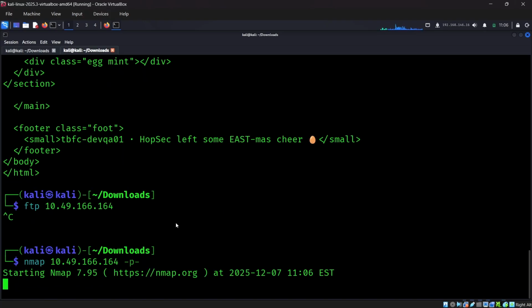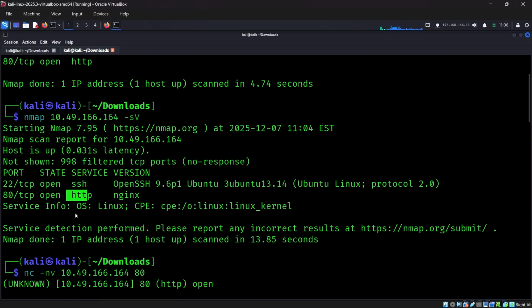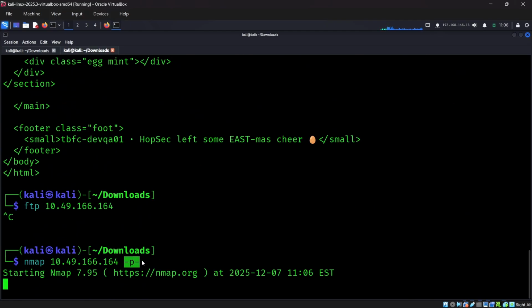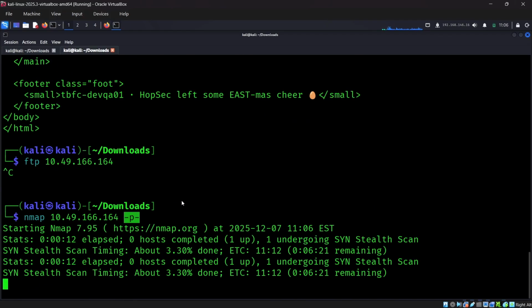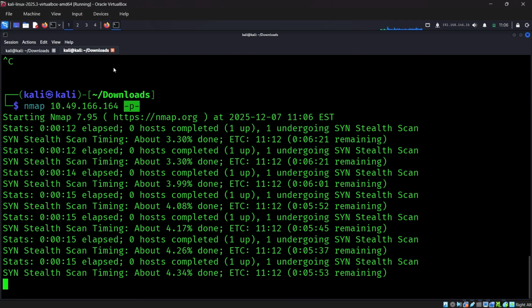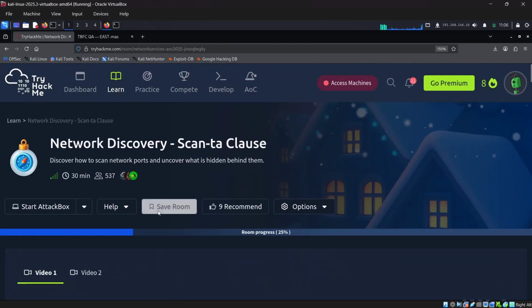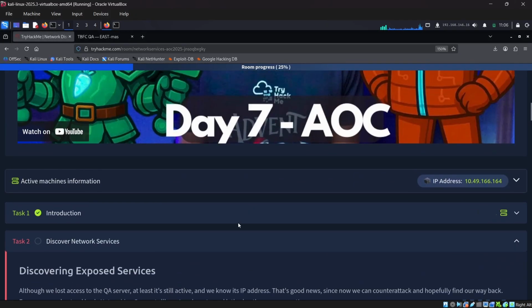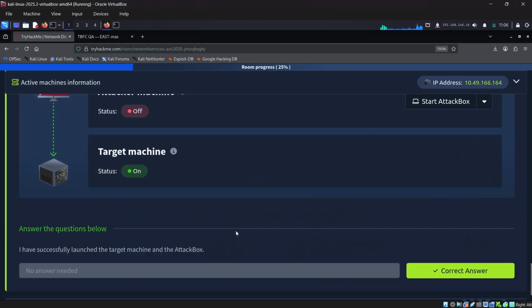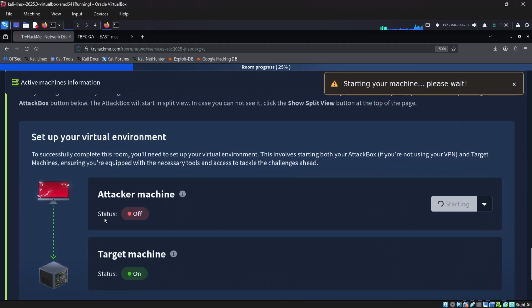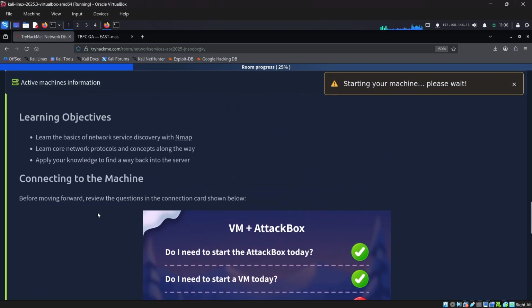By specifying -p- it will scan all the ports. When you enter nmap and the IP address, it will scan the most common 1000 ports, and when you use -p- it will scan all 65,535 ports. So it is far slower, but if you open an attack box, then it will be much faster. So let us start the attack box also for fast scanning.